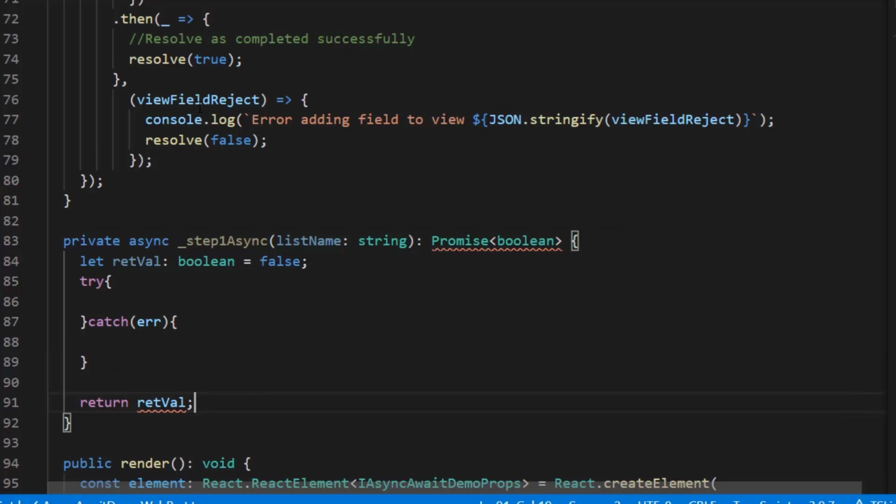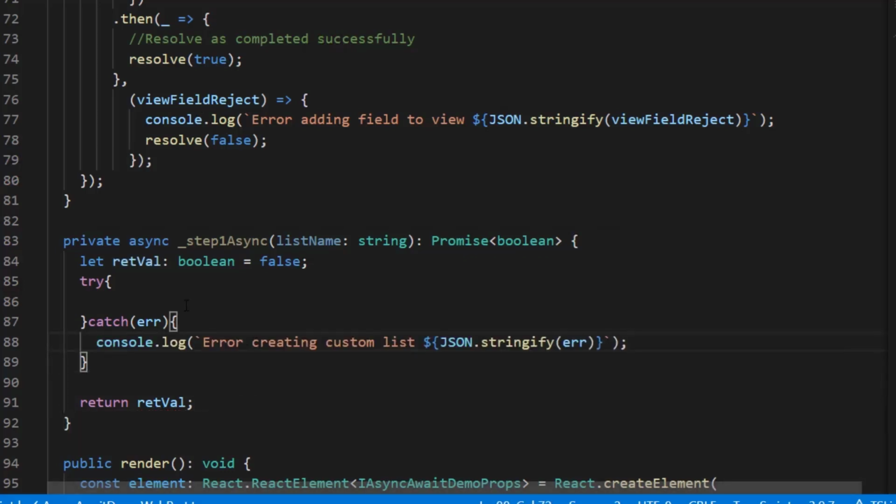This is why my return val is going to be false by default, because if anything is trapped in here, the catch is just going to include a console log, but it doesn't need to do anything else because the value of return val will still be false, because I'm going to wait until all of my steps are complete before I set return val to true. Okay, so now let's start to walk through what we need.